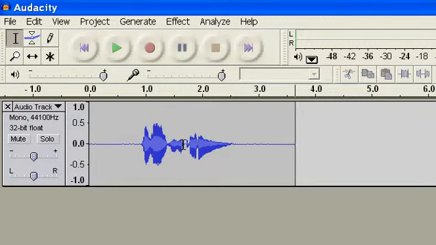Why don't you go ahead now and open up Audacity and just try playing around with it, try recording a bit, and get comfortable with it, and then we'll move on to the next tutorial.